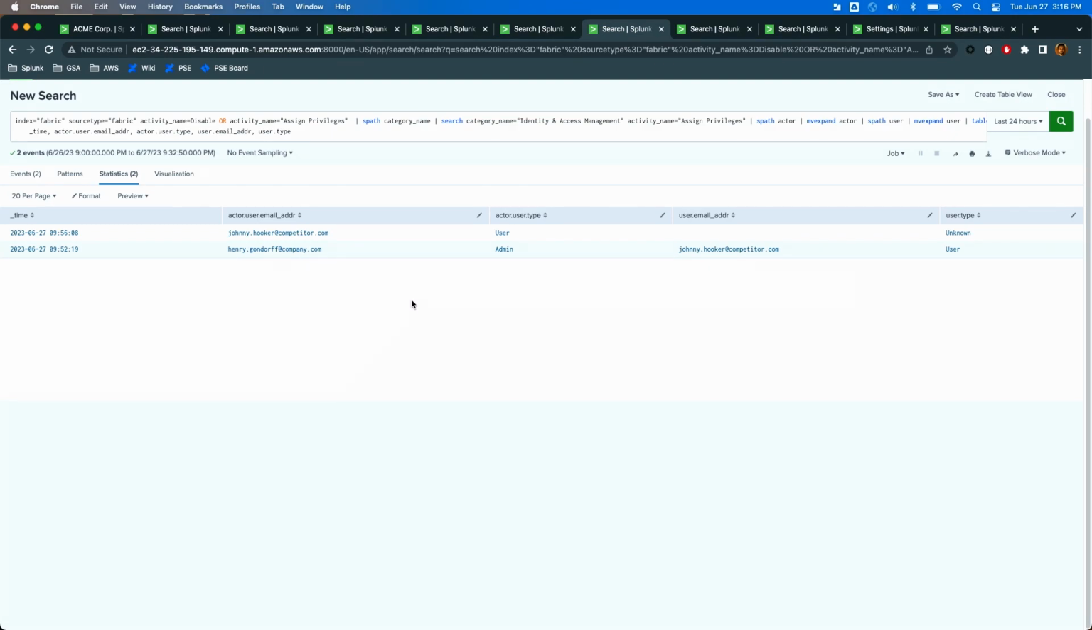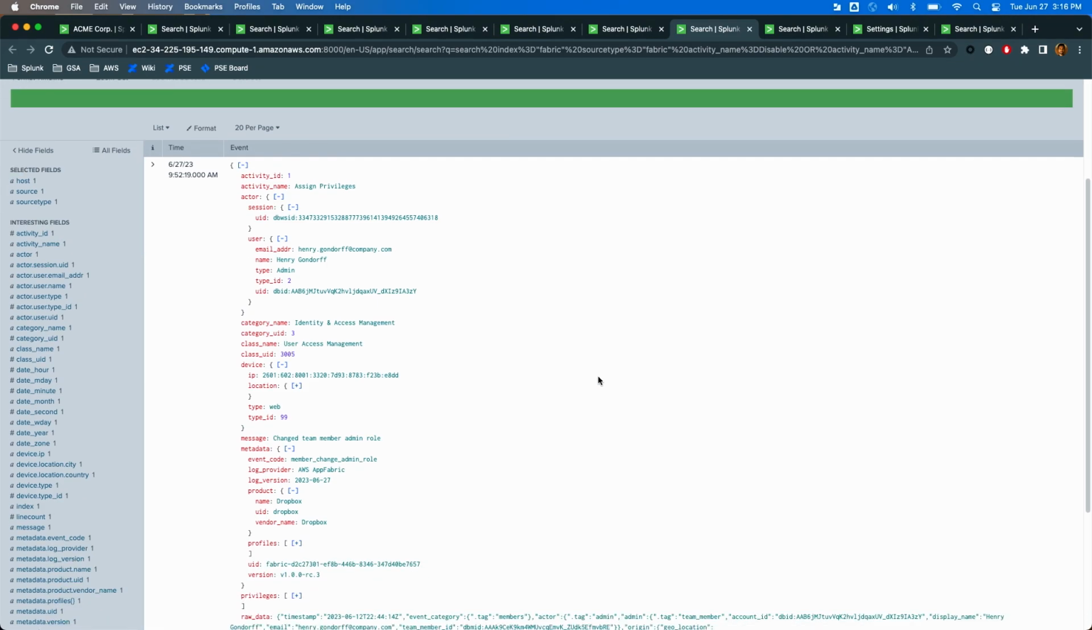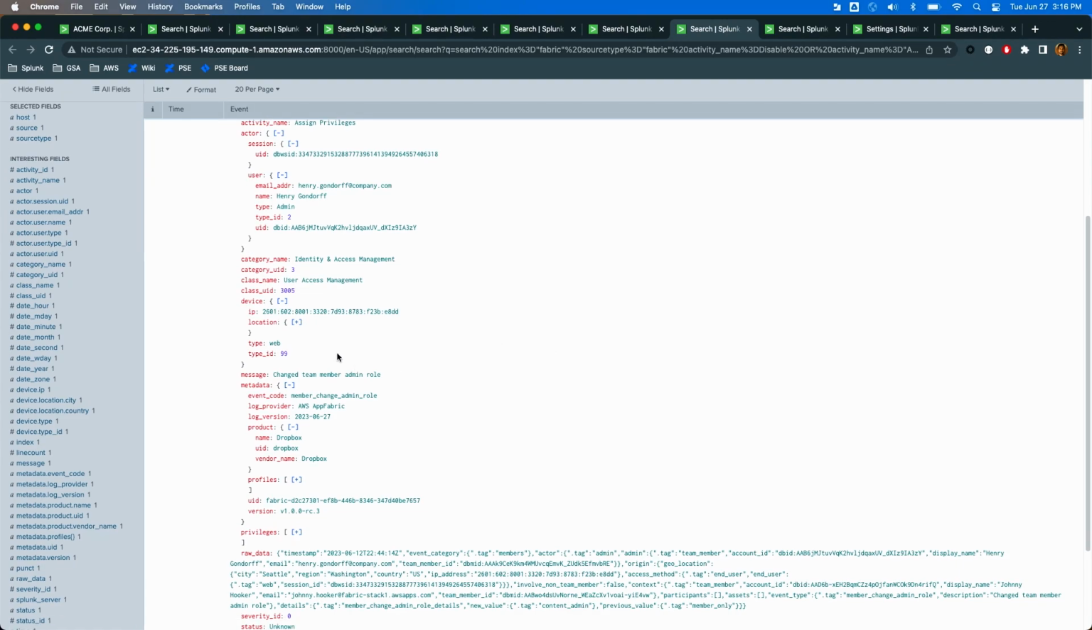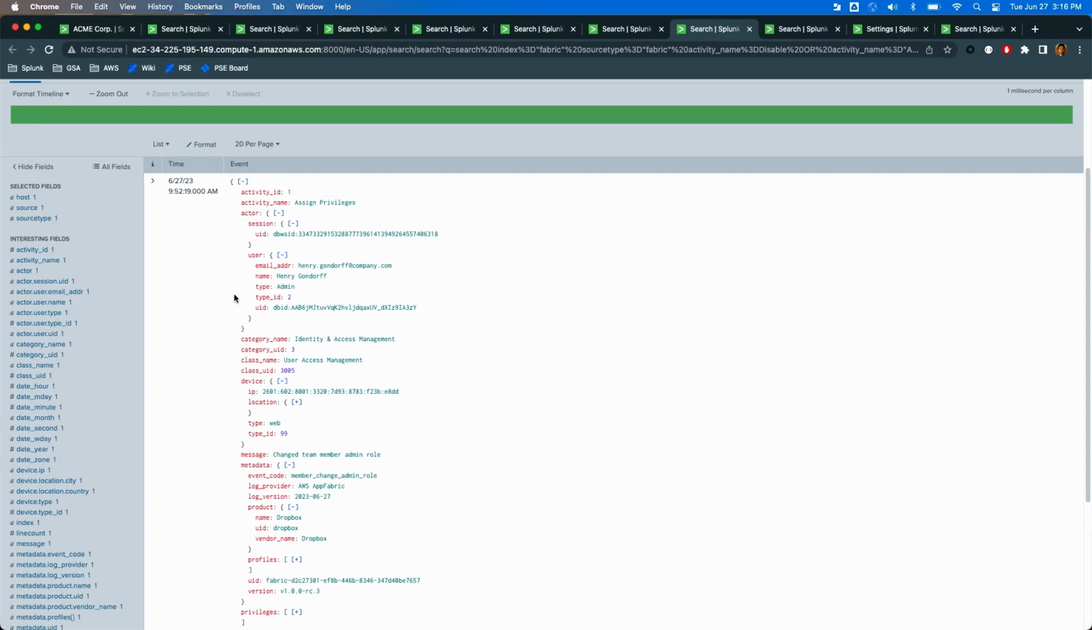So he's an employee of the company, but Henry has somehow provided Johnny access to some of those applications. This is a more detailed event of what actually happened. It seems like either Johnny impersonated Henry, or Henry gave Johnny access to Slack and to Dropbox in this case, and changed the admin role. And this occurred exactly a few minutes before 10 a.m.